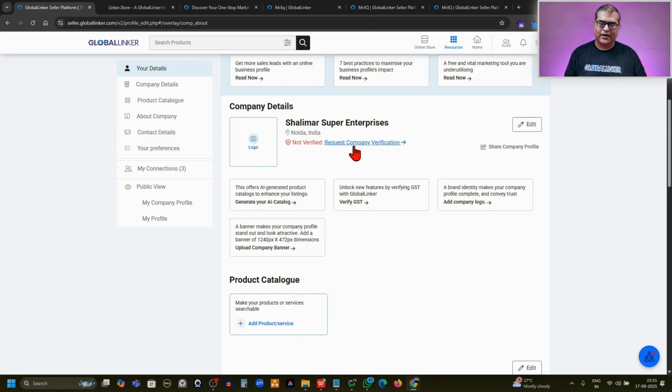So you can click on request verification, or you can click on verified with GST, and that is where you should verify your company, because if you're not verifying it, it will not have the trust mark and you will not be able to list your products on GlobalLinker marketplace. So you must do that.